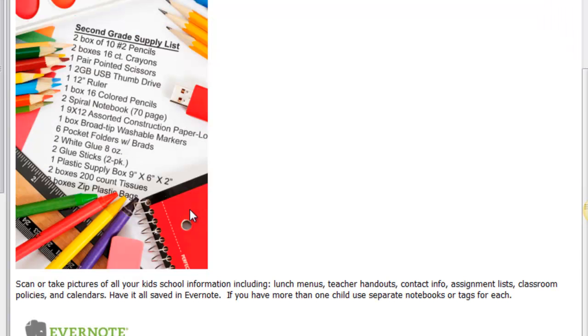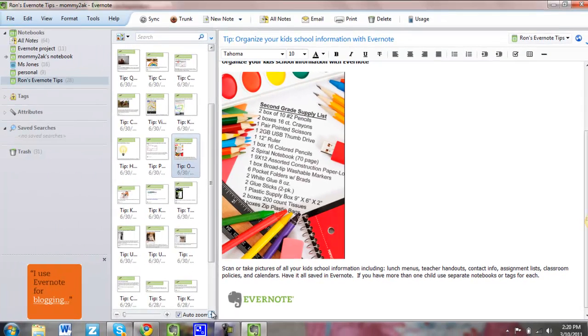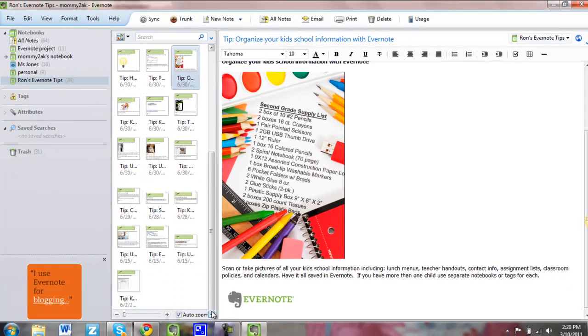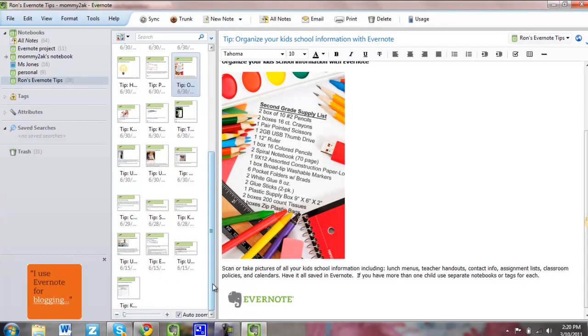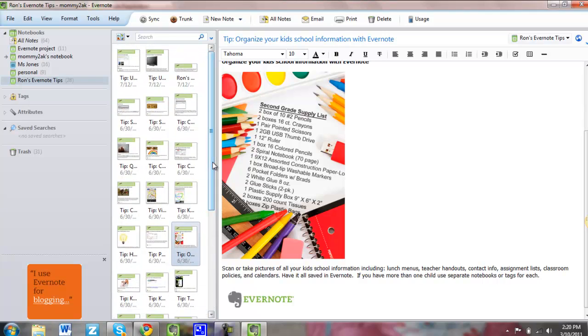Organize your kids' school information. Scan or take pictures of all your kids' school information, like lunch menus, teacher handouts, contact lists, classroom policies, things like that, calendars. You can save it all in one place. So there's a lot of different ways you can use Evernote other than just keeping lists and things. So it seems like it's a really great tool.